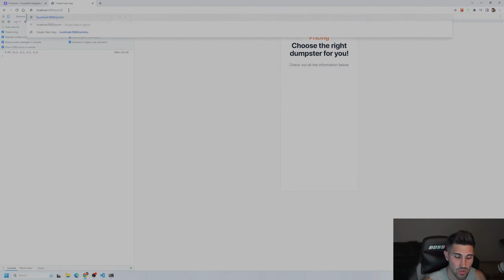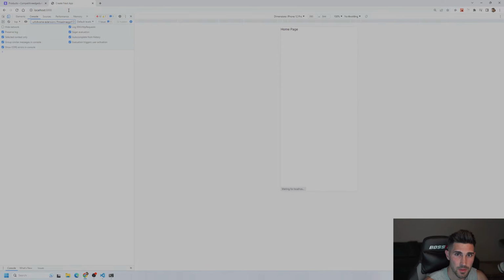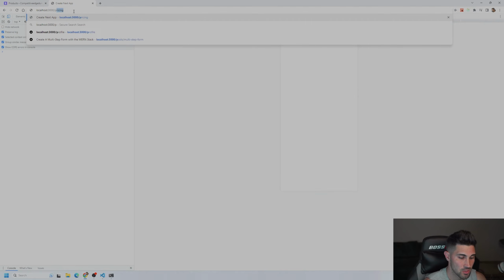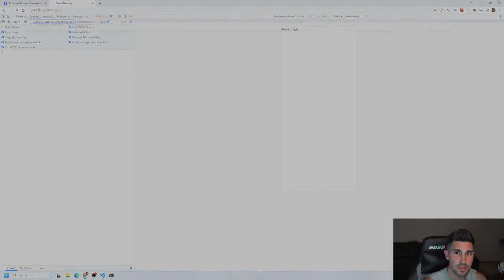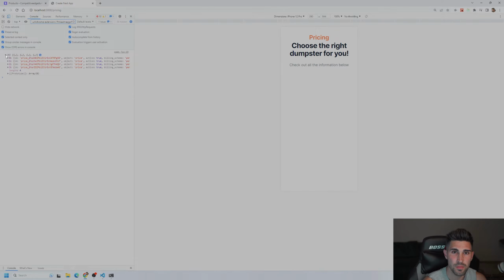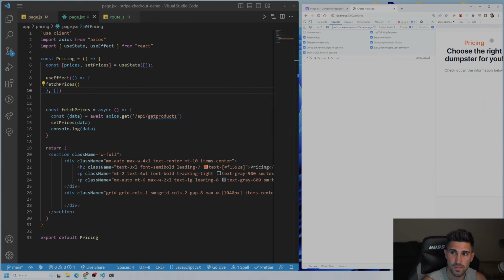So if I go to my localhost 3000, we're not going to get that because it's not calling the endpoint. So you see in the console, we get nothing. If we go to /pricing, and you see it, then we get 4. So that's how it looks now.